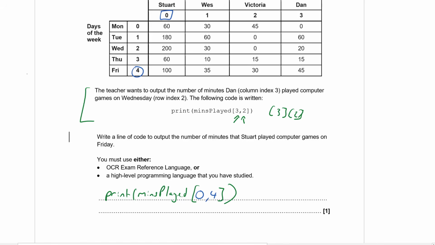That is fairly important. It does often tell you, but if it doesn't, assume you start counting the indices from 0, because it's how it's done in most languages.